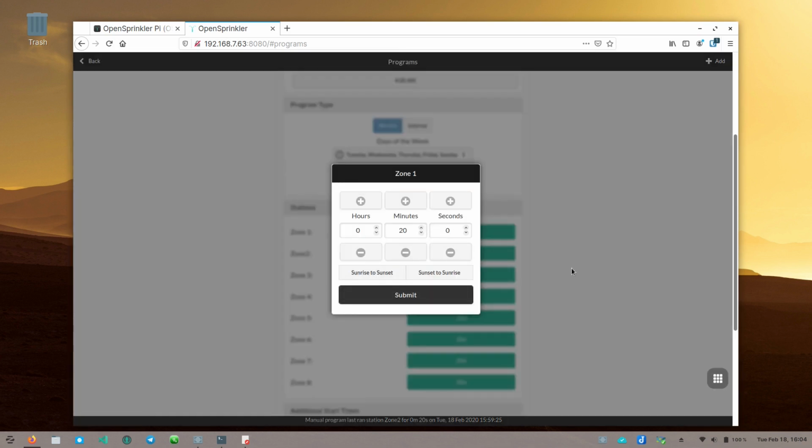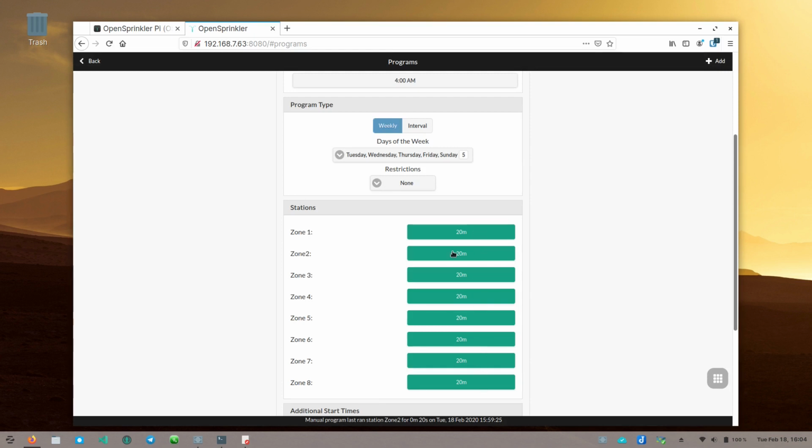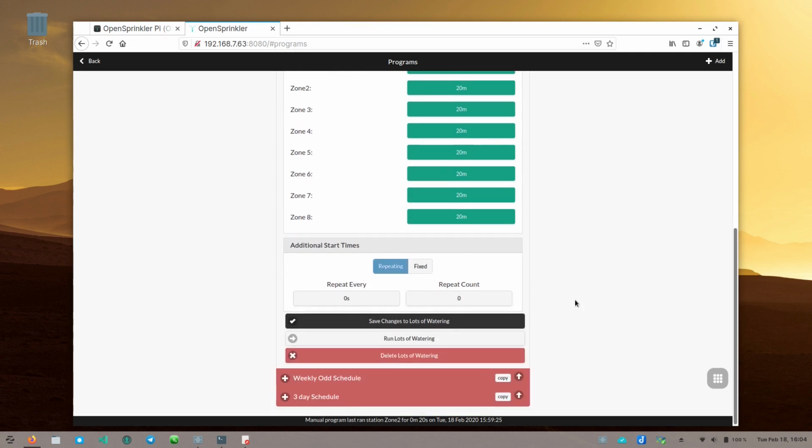So you can see here I've got 20 minutes set, and I've got that set for every zone. But you could run zone 1 for 20 minutes and zone 8 for 10 minutes because they overlap a little bit, and I don't really need both of them to run that whole time. And then I could run the rest of them for 30 minutes. So figure out what works best for you and then set that up.